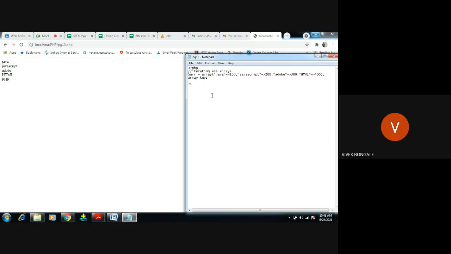This is a keyword we have to use, wherever you're trying to iterate this associative array. In any condition, whether it is while, do while, or for loop, anywhere, you should use this keyword array keys, because it will take all the keys and load those keys in one variable. I give you a variable like b.